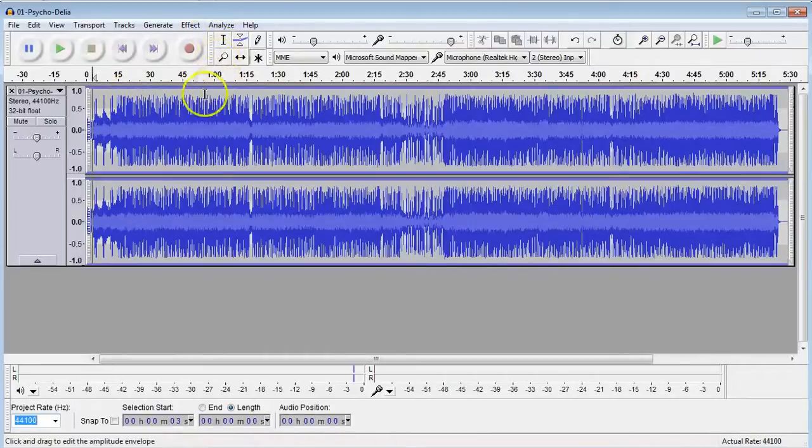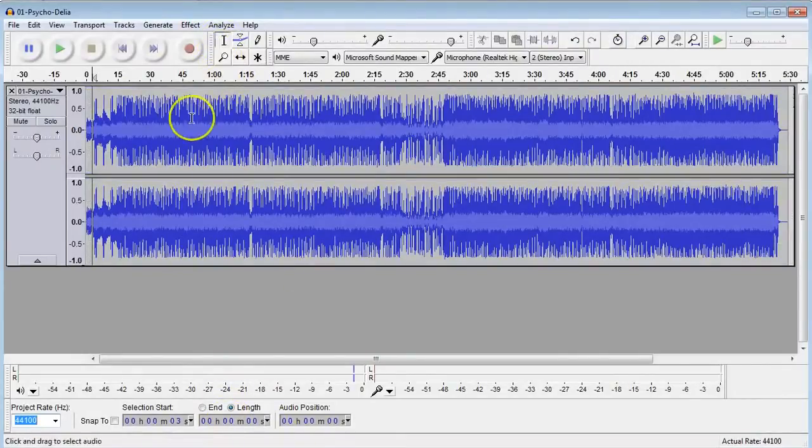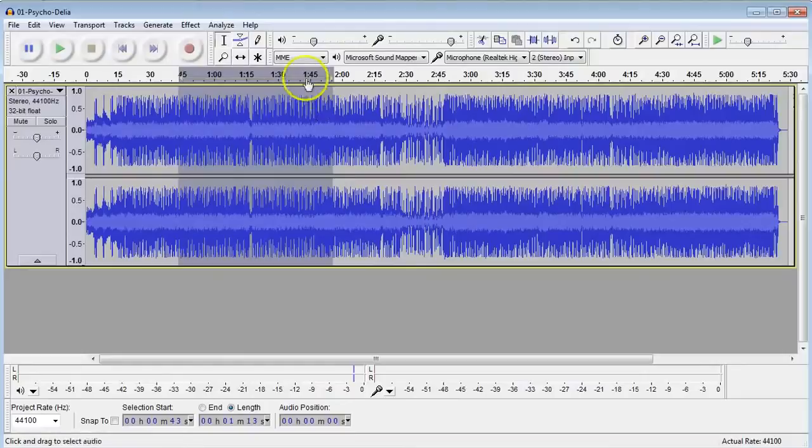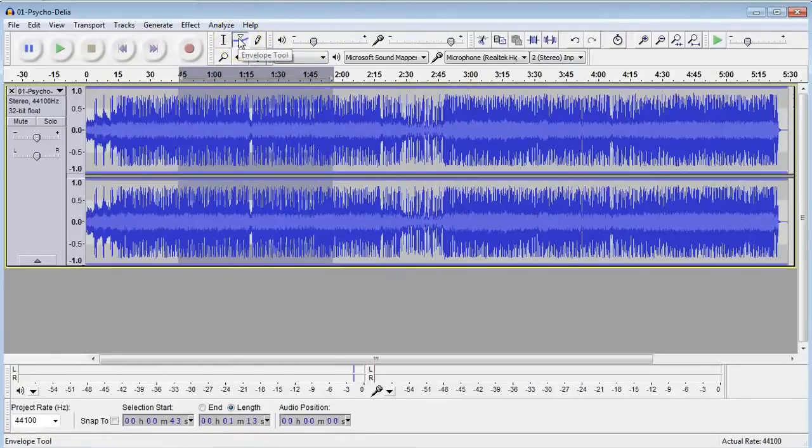Also here you have your tools. Let me show you those. This one is called your selection tool, where you can select a section. I'll go over that in future tutorials. This is your envelope tool, which helps you change the volume of the channels here within the track. I'll show you that in a future tutorial.